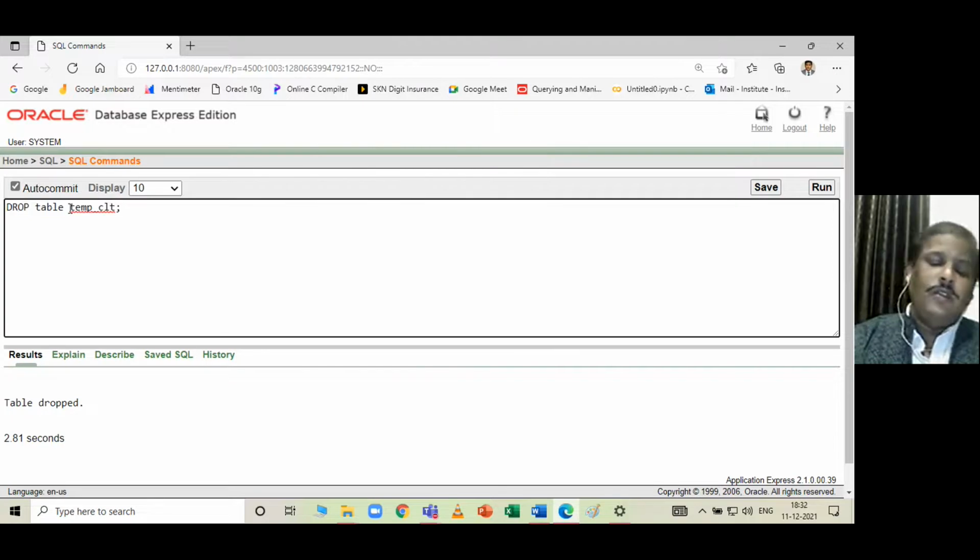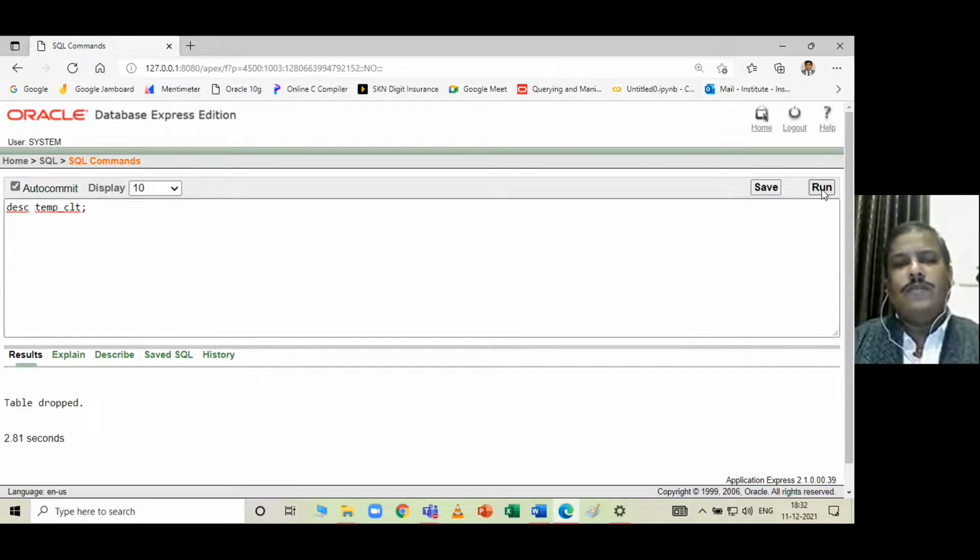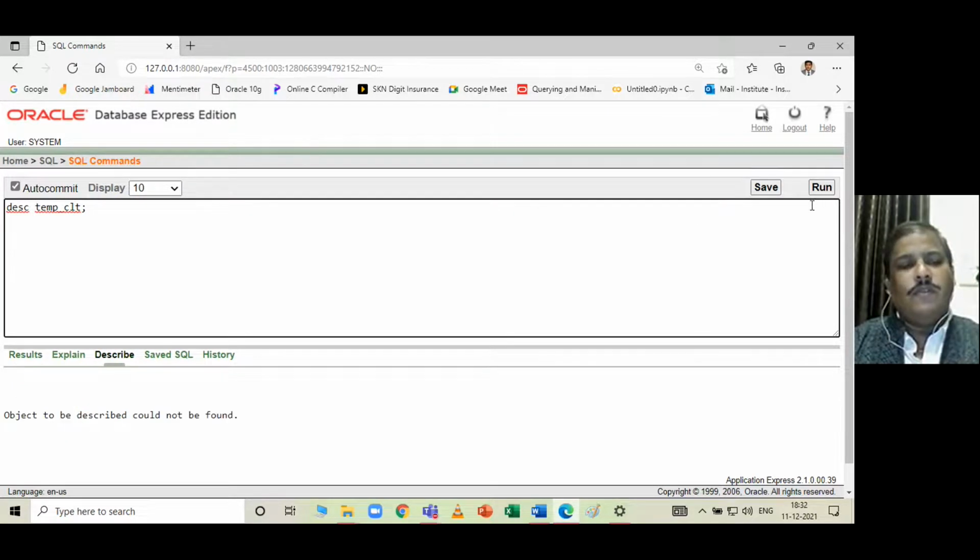If you want to use this DESC query also, you cannot find it. This you cannot have. Object to be described could not be found. Okay. So now this is how it behaves. Right. So the drop statement will completely drop the table. So this is how the drop statement will help.